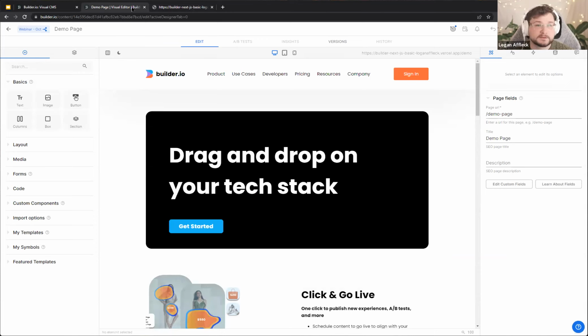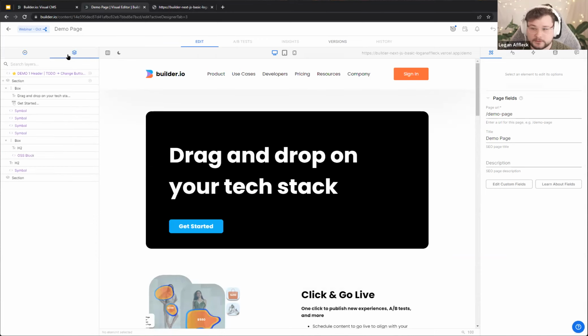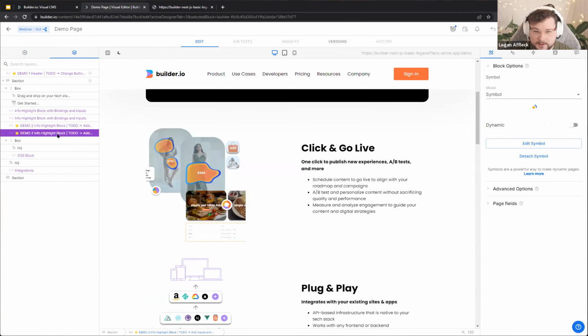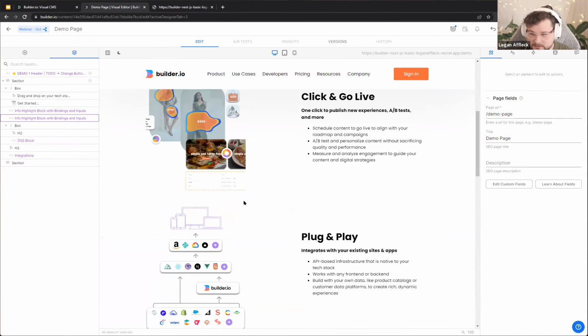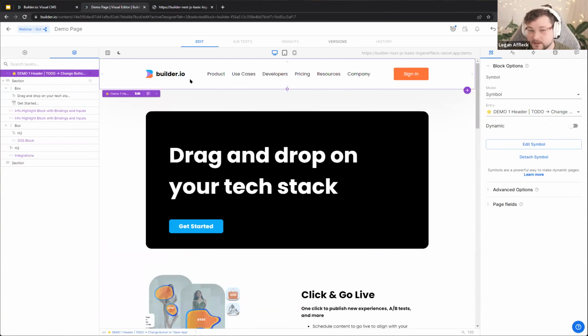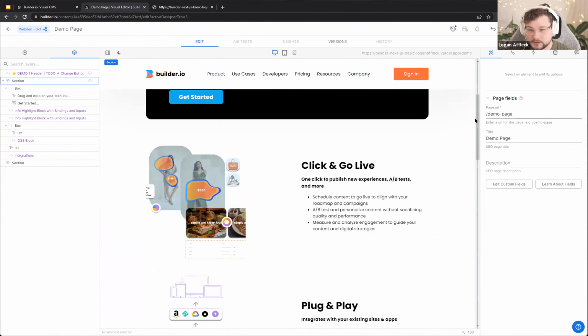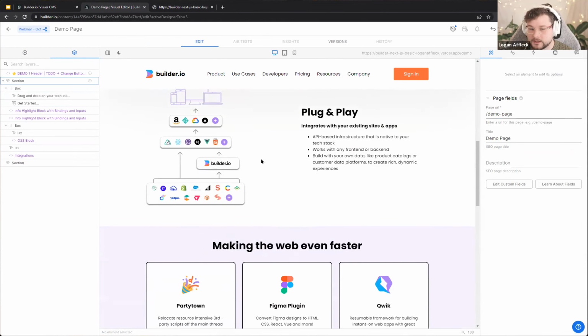Here is what it looks like with my page all assembled. In this case, most of this is symbols. And I'm actually going to delete these. These were from a test run that we did. But here we have individual symbols which are installed on my page, and they come together to create my layout.